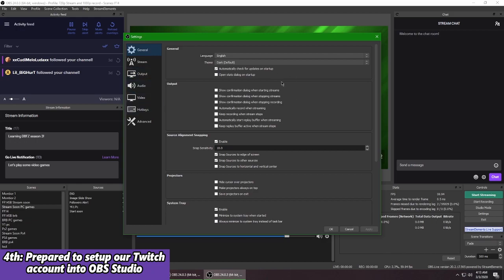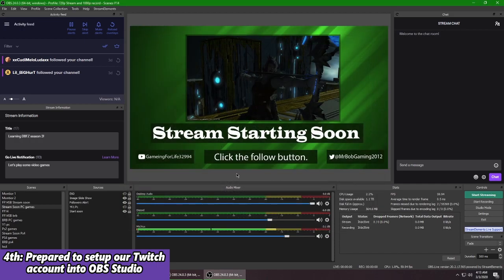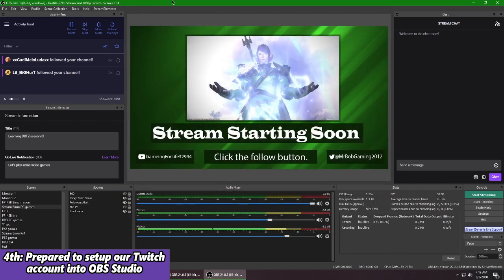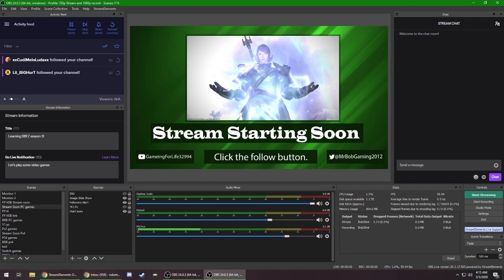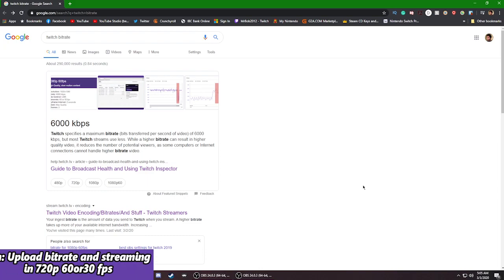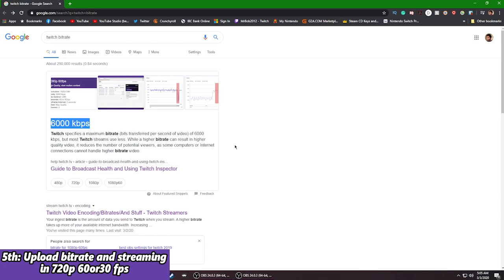So the first thing that we need to do is go back into our web browser, and we're going to check out what our bitrate will be for streaming on Twitch. So right now we're going to go back to our browser and type in Twitch bitrate. As you can see here, the maximum bitrate that we can go to is 6,000 kilobits. That's the highest you can ever go for Twitch. But just remember, maximum bitrate.